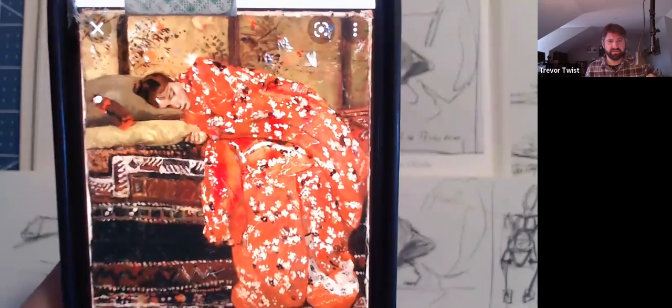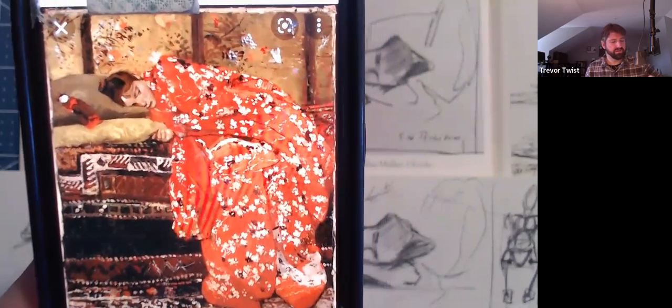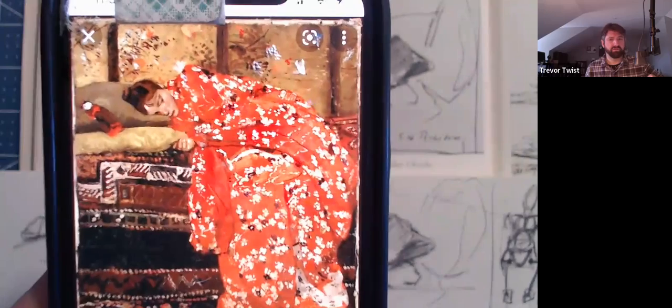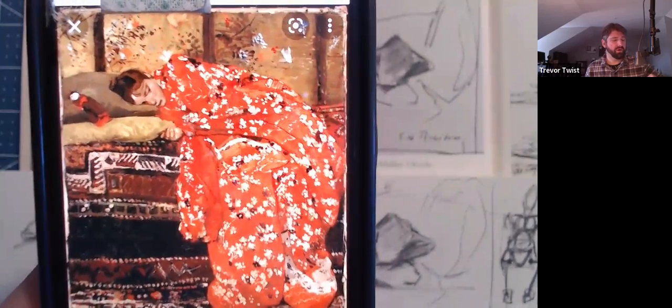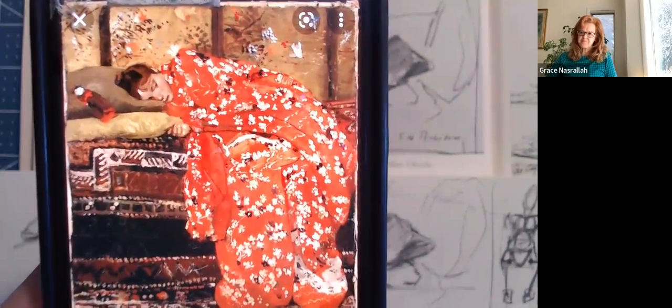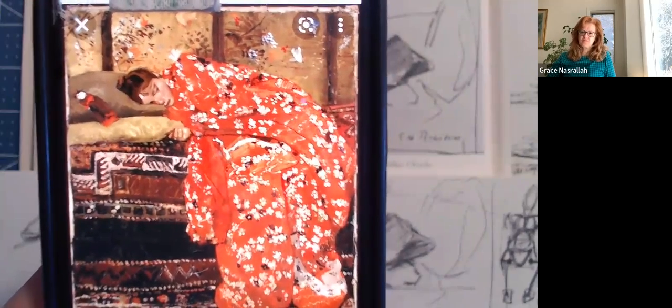And he obviously loves these big kimonos. It's Eastern red. The title of the piece is called Red Kimono. A Girl in Red Kimono, excuse me. It's really nice.